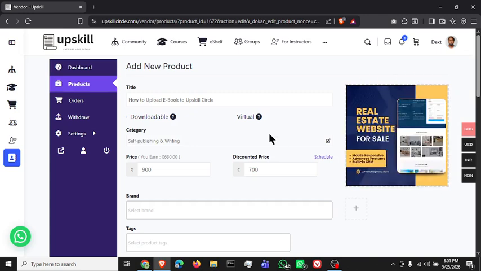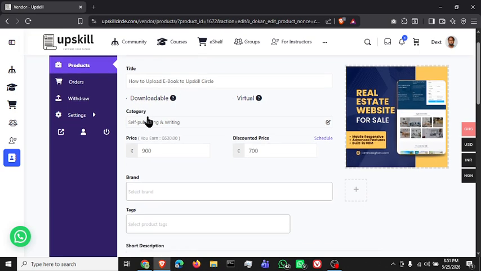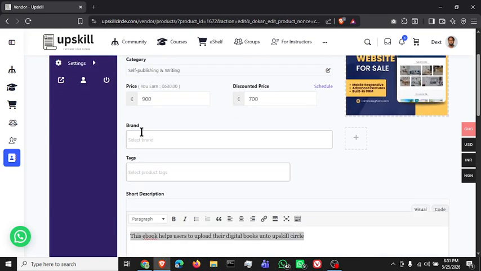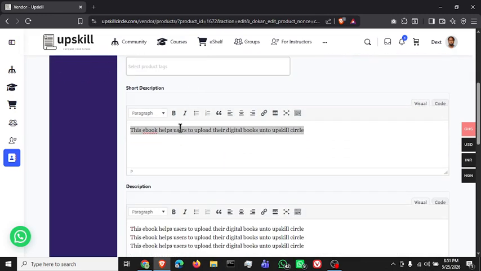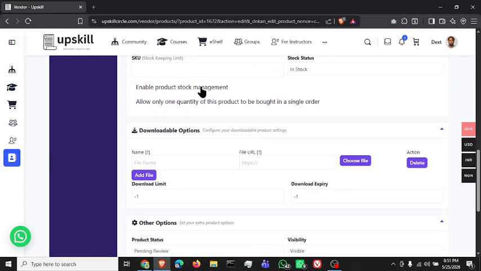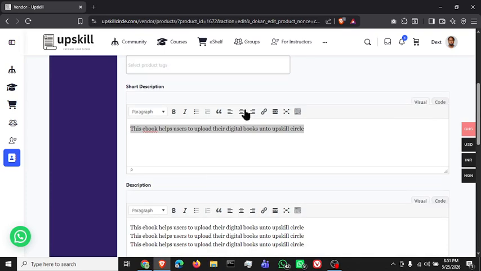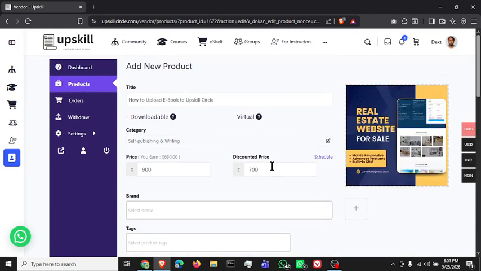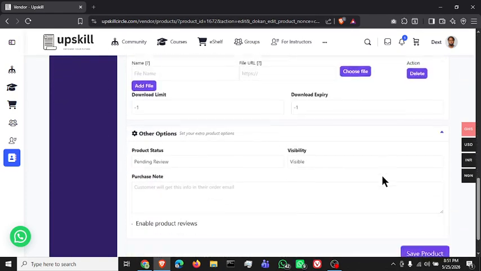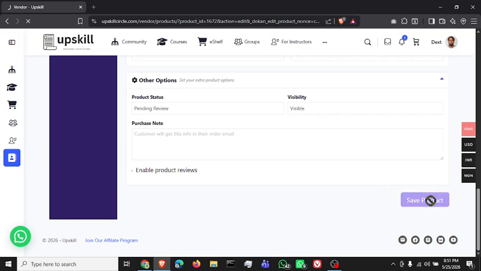All right. So please take notes. We've put in the title of the book. We've selected that it is downloadable. We've put in the various prices, categories, short description, long description. We've uploaded the book, etc., etc. So once you are done with this whole process, right, you now come to save products.